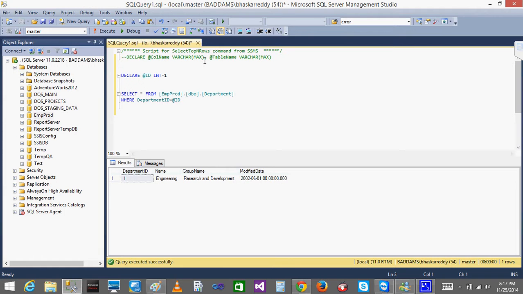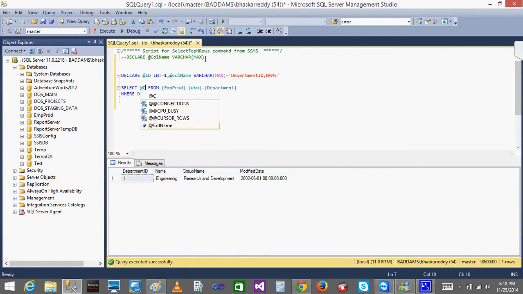So what I want is to change the column name also dynamically. So I'll store those column names in a variable. I'll have a column name variable and I'll assign some values. What are the columns we want? Let's say we want the columns department ID, comma name. So these are the columns I want. I'm just keeping them in quotes. Now instead of star, I'll give the column name variable.